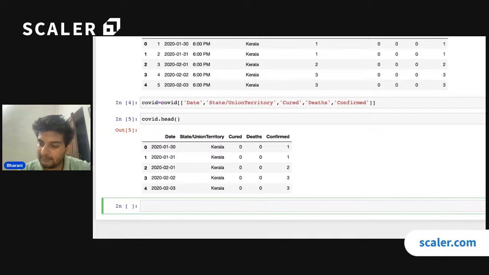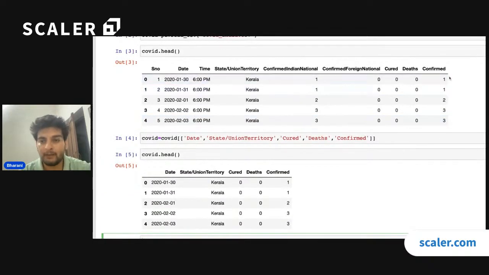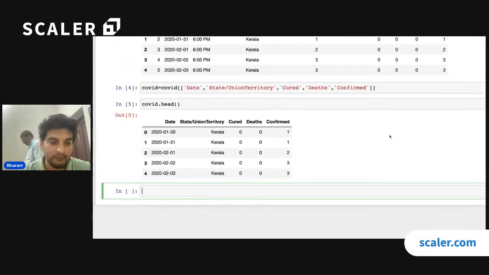So Nishad is asking, is that cumulative or per day? So this is cumulative. All of these which you see are cumulative. So as of 30th Jan 2020, there was one confirmed case. As of 1st February 2020, Kerala had 2 confirmed cases. As of 3rd February 2020, Kerala had 3 confirmed cases. So all of these are cumulative values over here.